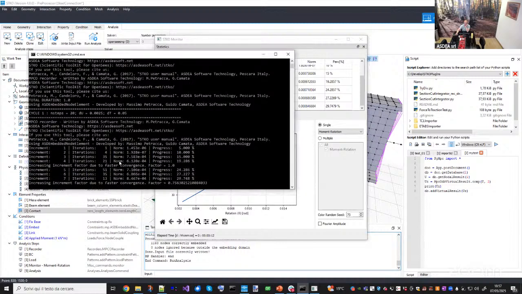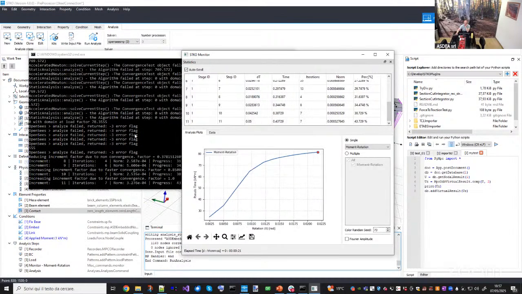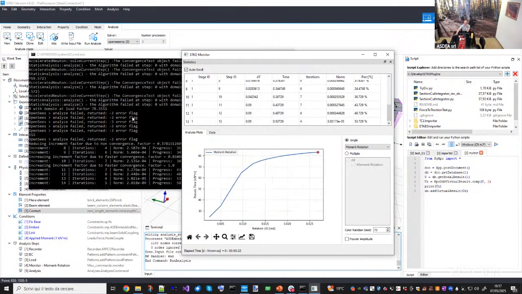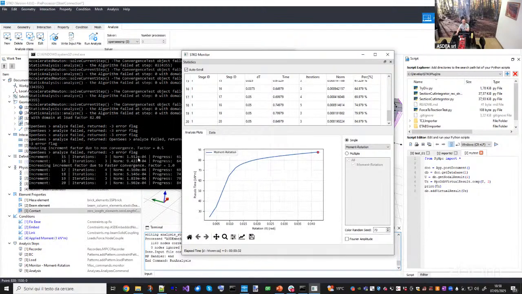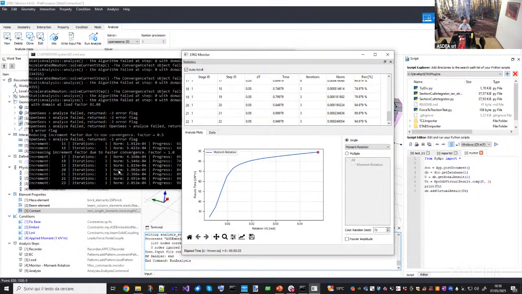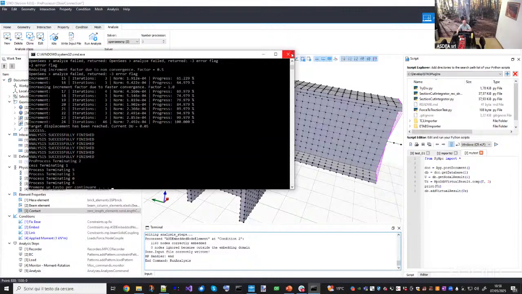Now, of course, you see some more iterations because there is also a contact. It's struggling a little bit, but then the adaptive time step managed to bypass the convergence issues. Also here, but once again, the adaptive time step managed to go beyond the nonlinearity. Okay, the analysis is done.